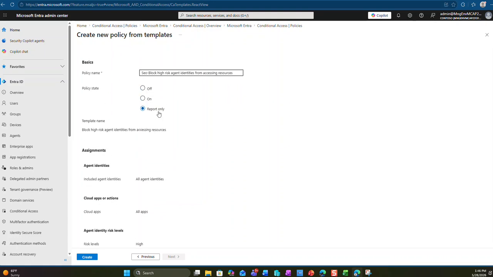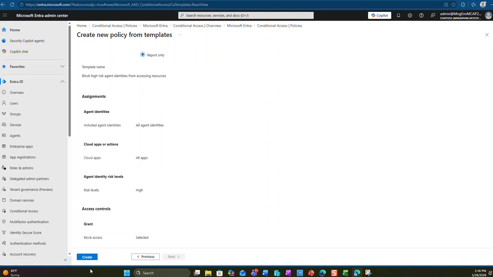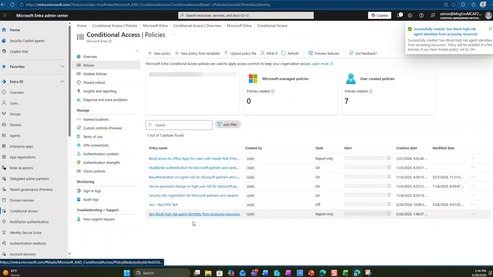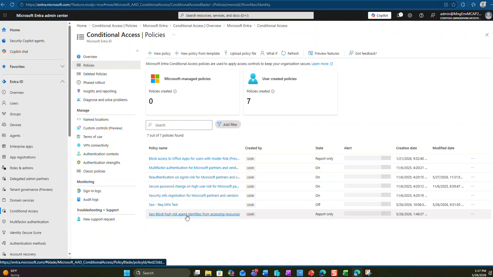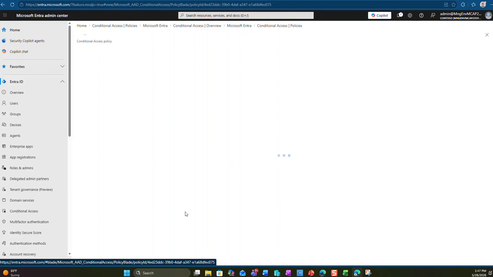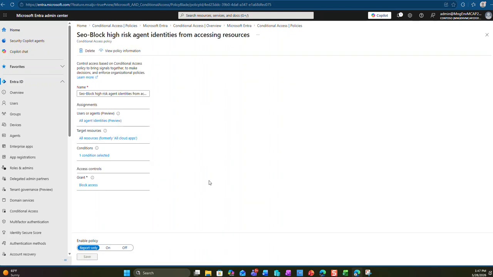Now, because this is in report-only mode, it won't create any issue because it's only going to be reporting. Okay. And so here is that policy that was just created. Once this policy is in place and everything was good and you like it, then you can just go ahead and turn it on. And then the policy will be on. If this is something that you don't need and you don't want to use, then you can delete the policy. And if you want to see the policy information again, then you could also click on that.